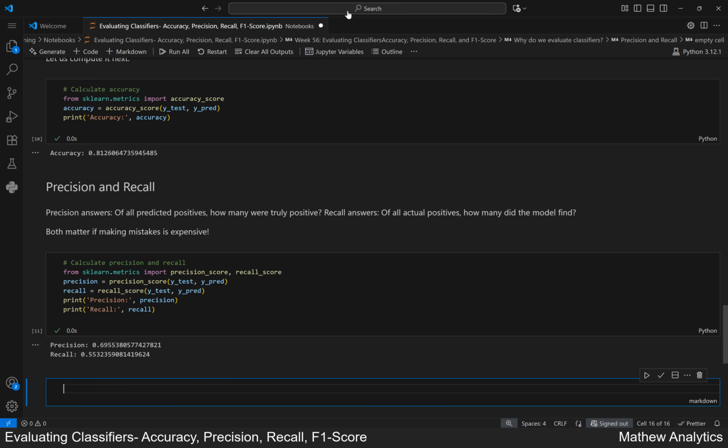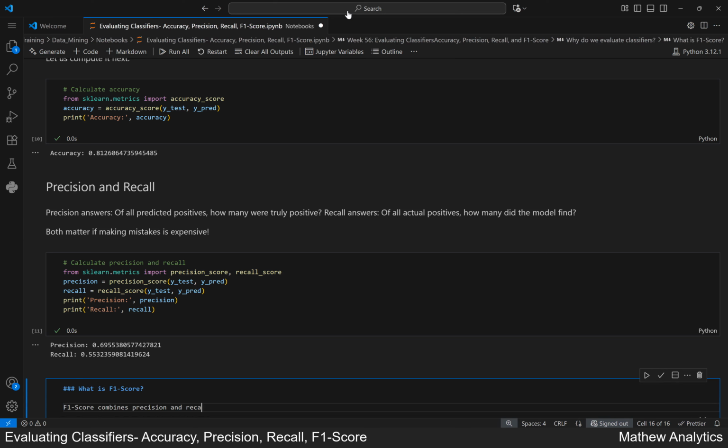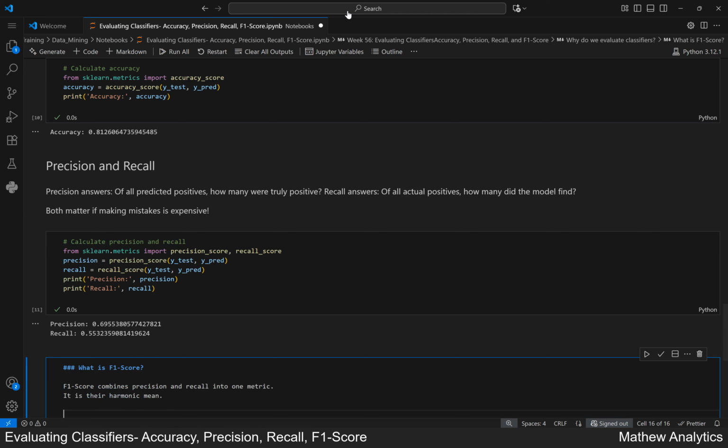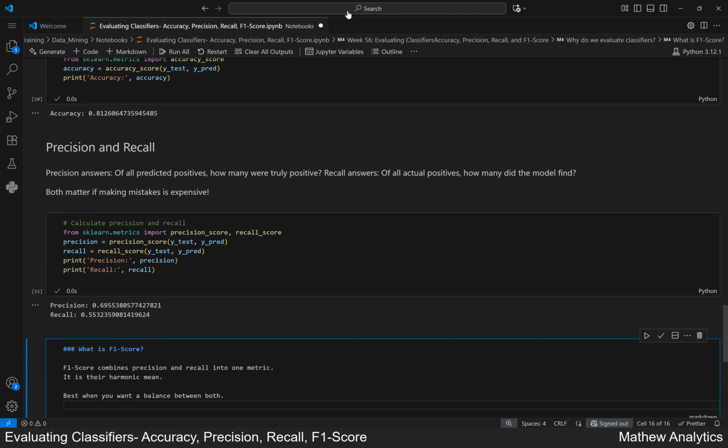What is F1-Score? F1-Score combines precision and recall into one metric. It is their harmonic mean. Best when you want a balance between both. Running the cell now.